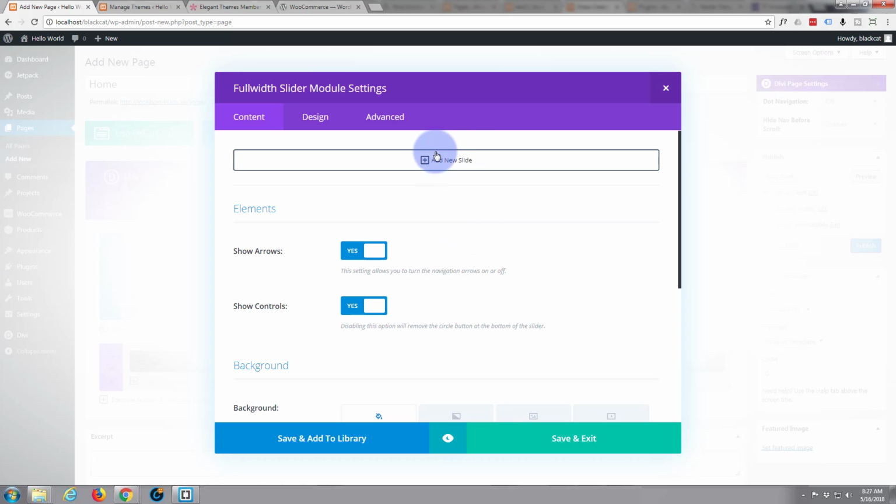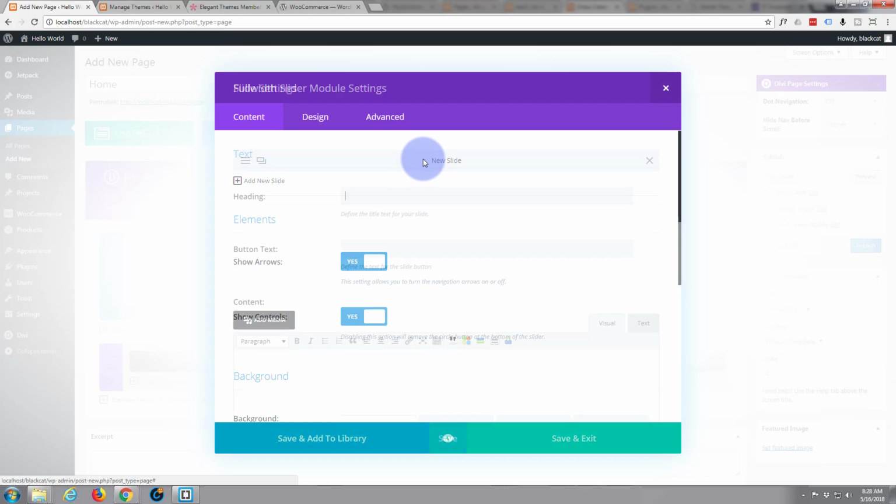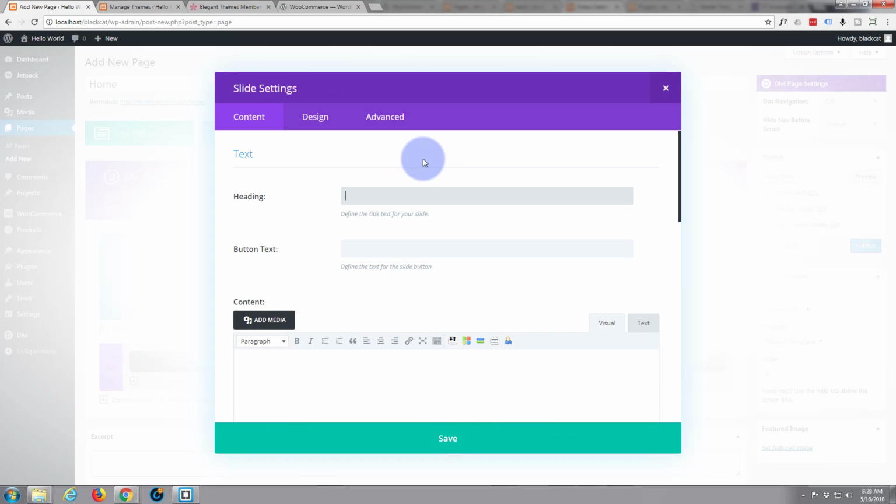And again, this is awesome. It'll let you put video backgrounds in, all kinds of stuff here. So let's add our first slide. The heading's what's going to appear, and I'm going to put in something like fashion.